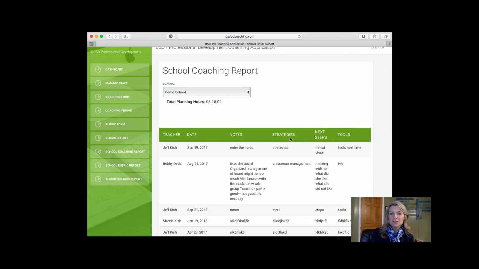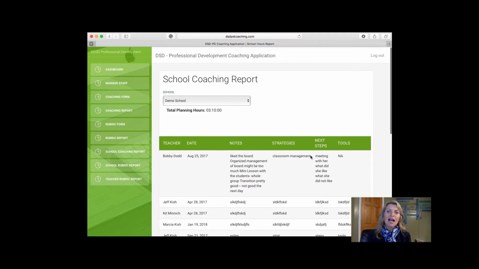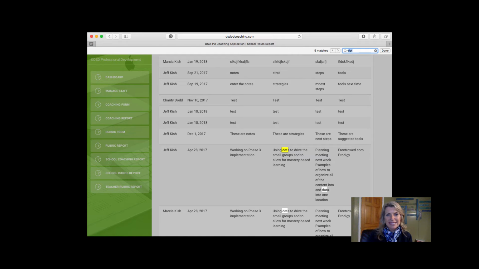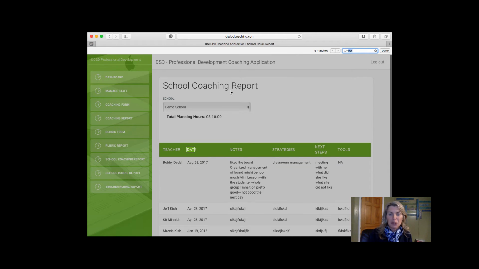We can do it by notes, we can do it by strategy. So if there's a certain strategy that keeps popping up all the time, it will show there, as well as even next steps. I even like to do a find button. If I have future ready as one of my topics that need to be talked about, or even data, I will find all the entries that say data, how to use data in the classroom. So I can say, okay, here's one of our next focus when we get together as a team to talk about what are some ways to use data in our classroom. So that's an example of the school coaching report.